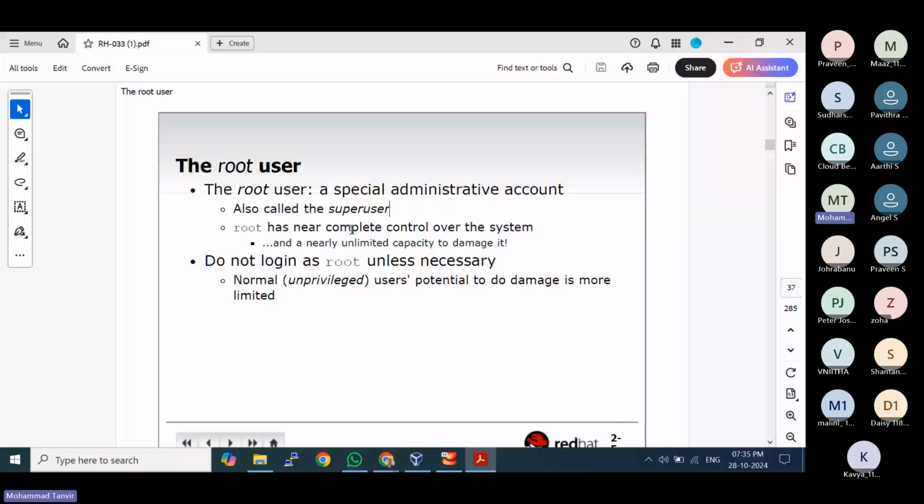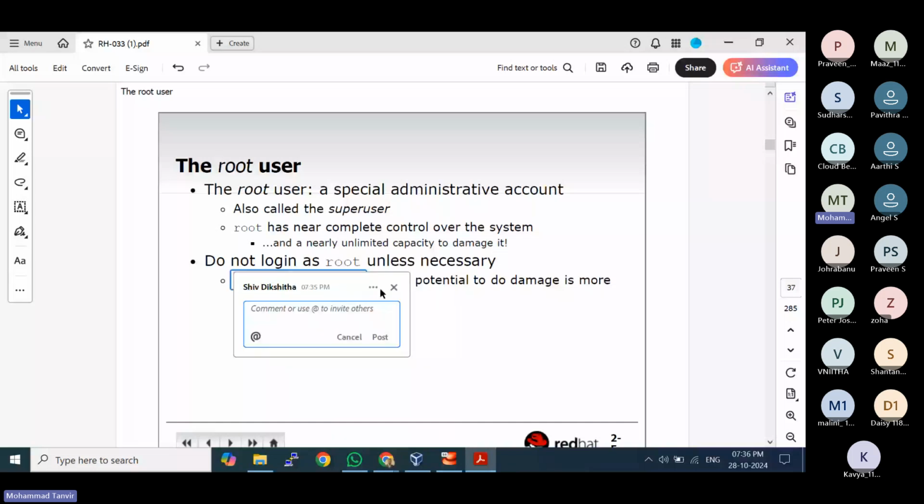If root wants, he can delete any operating system file. He can crash the operating system. If root wants, he can enter any file and folder, whether permission is there or not. So that's why we say root is a super user. So root has near complete control over the system. So do not log in as root unless necessary. So log in as a normal user, unprivileged user. We have two types of user, normal user and root user.